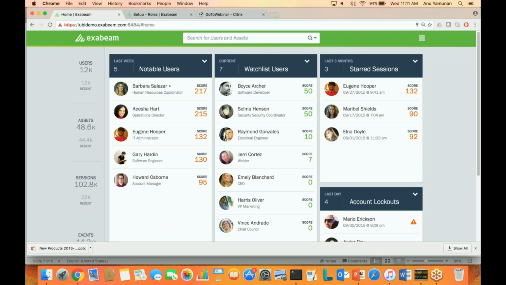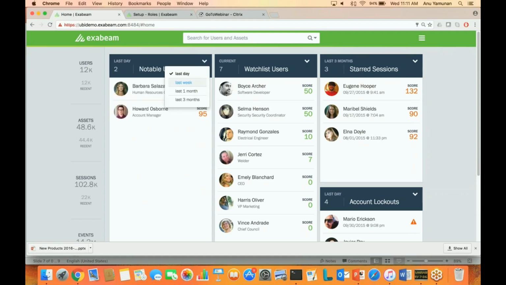The most prominent screen here is the notable users. These are risky users that have been identified by Exabeam. As you can see here, in the last week, Exabeam has identified 5 users as risky that have crossed a threshold of 90 or above. And if I switch back to last day, we are looking at 2 users that are deemed risky by Exabeam.